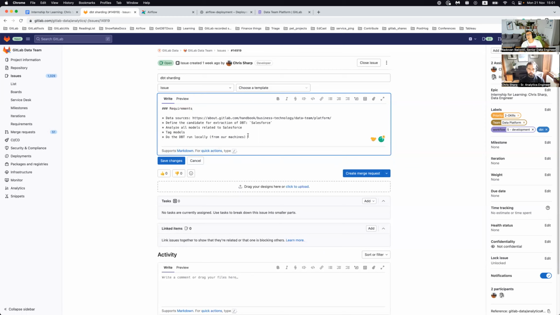On the dbt level, we should exclude Salesforce jobs from the main dbt jobs. Otherwise, we will have loading the same things two times, you know. So we need to exclude it physically.